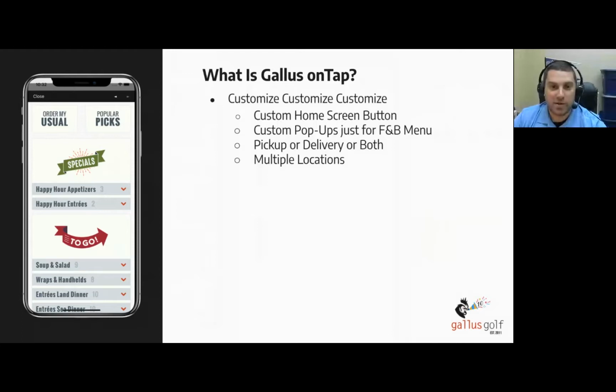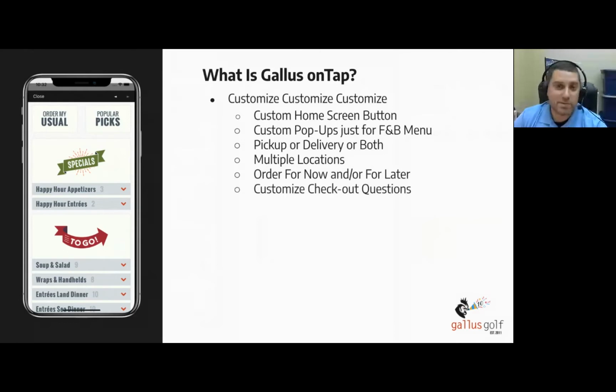You can have multiple different options for either pickup or delivery or both. Everything is also customizable by time. If you only want certain items showing up at certain times, you can have a happy hour menu that only shows up on Wednesday between 3 and 5. You can also have an item that only shows up on Fridays between 6 and 8 p.m. So everything within each item and category is customizable. You can have multiple locations. You can do order for now or order for later.